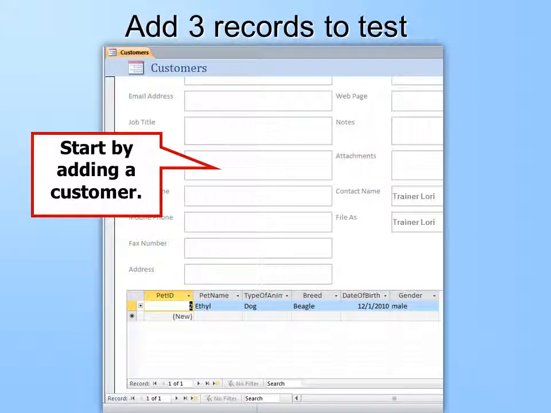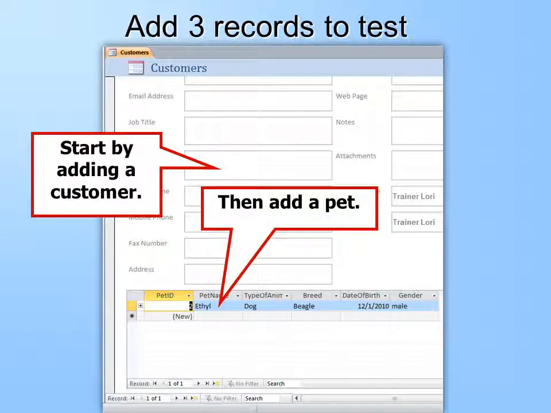Then I recommend that you add at least 3 records to test it. So add a customer, and then you add a pet down below, and then once you've added a pet, you can click the plus sign to add a visit.